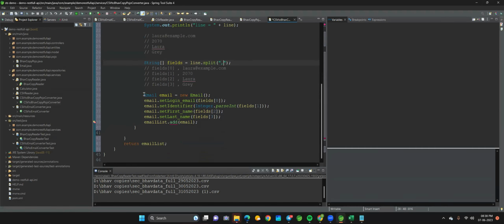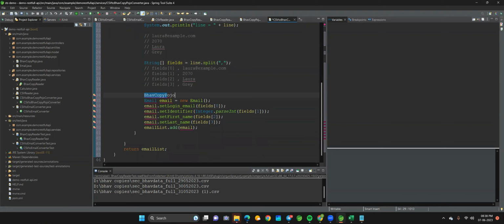So here, instead of creating the email object, I will create a Bhav Copy Pojo object. Okay, I will call it bhav object is equal to new Bhav Copy Pojo.